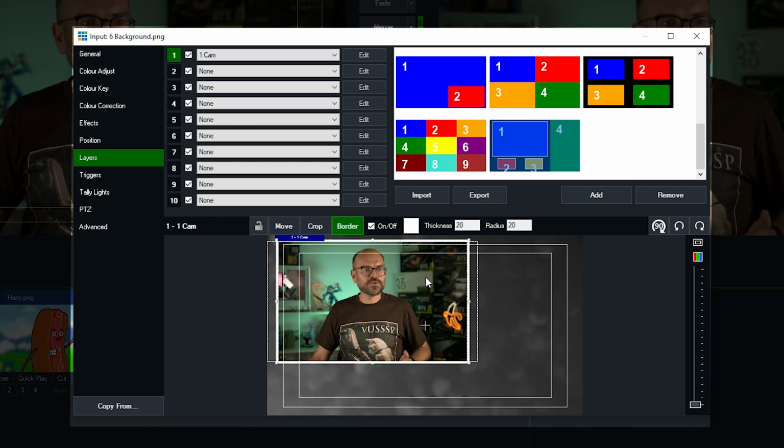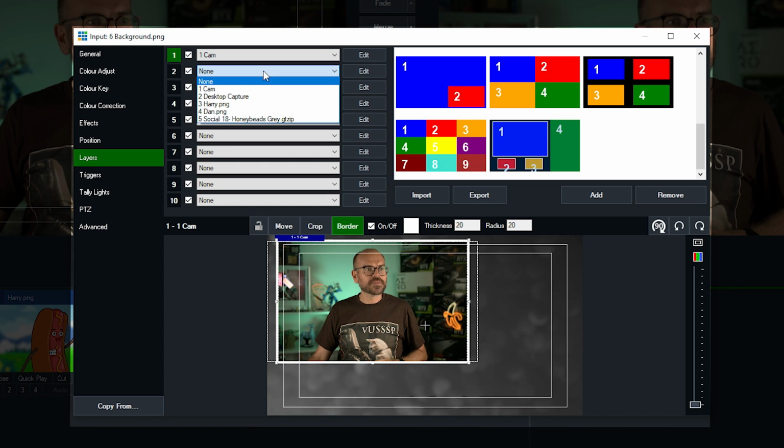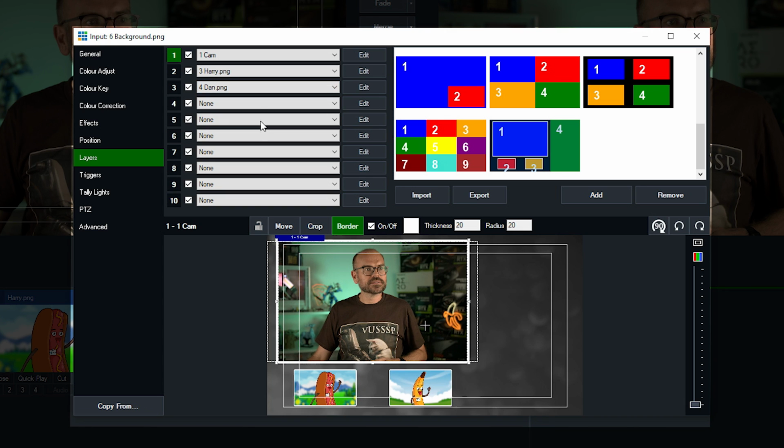This has immediately moved my first layer into position and applied the appropriate crop and borders. The next thing to do is add my other layers. So I can add Harry, I can add Dan, and I can add the social title.